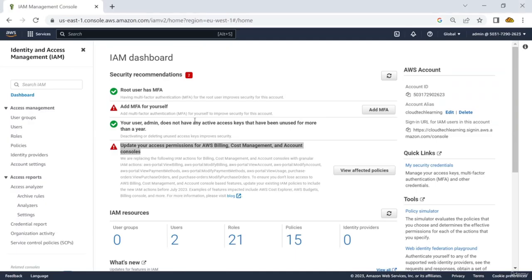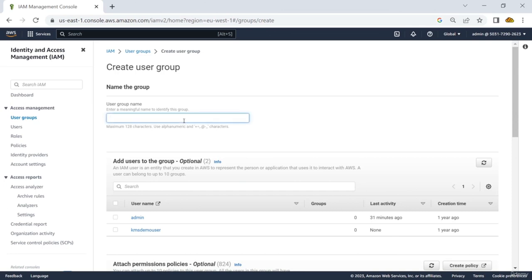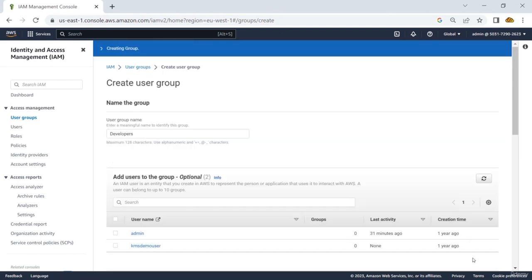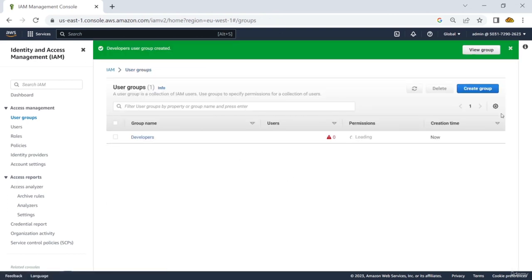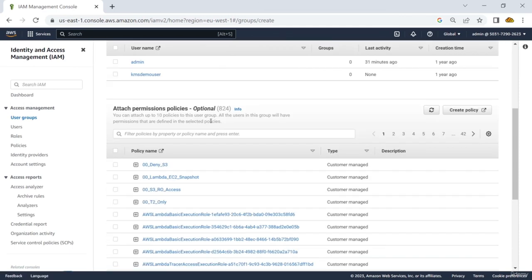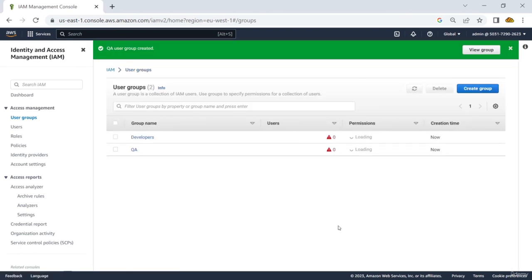Let's first go to the user groups here. I'll go to user groups, and here I would go ahead and create a group. The group name is developer, and I am not associating any permission with it. So I have created a group called developers. There is no permission associated. I am creating another group called QA group, and I am not associating any permission to it either. And now I have two groups created.